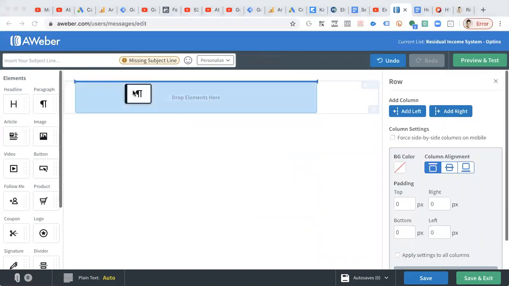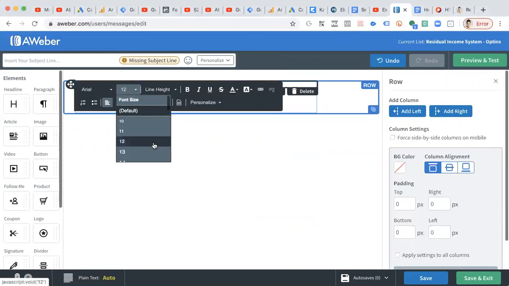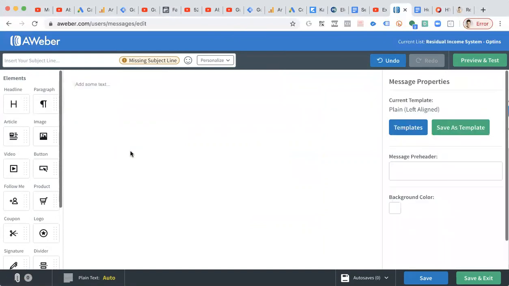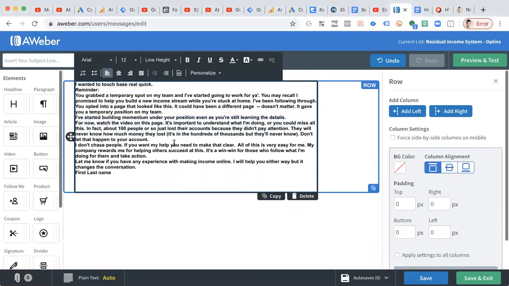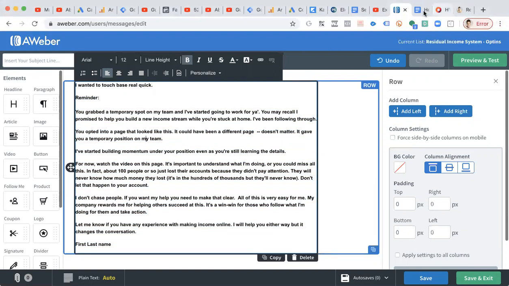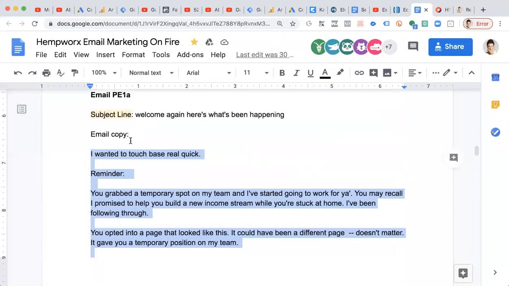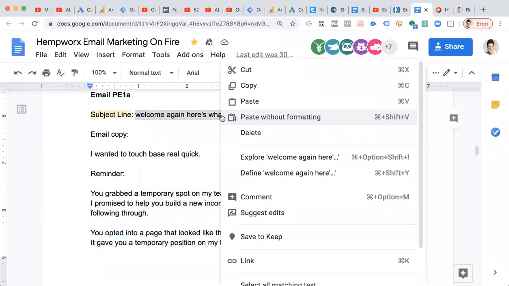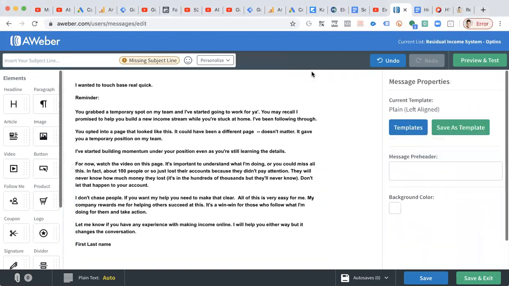paragraph. And now I'm going to change it to 18. Okay, so let's just say that this is the text because we grabbed it from the email here. I think I got it all. The welcome subject line here, I'm going to copy that. And I need to unclick. Okay, it's missing the subject line, so I'm going to put that here. So I got that.